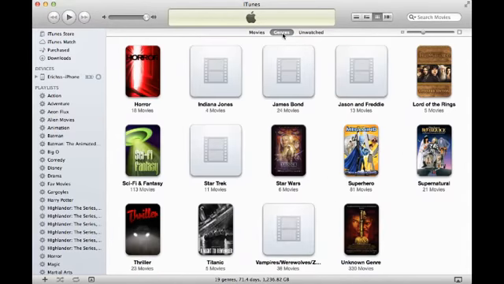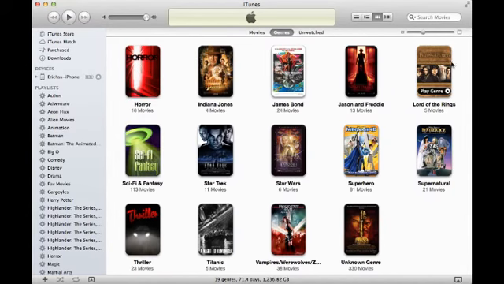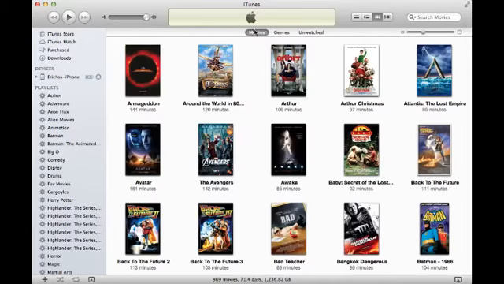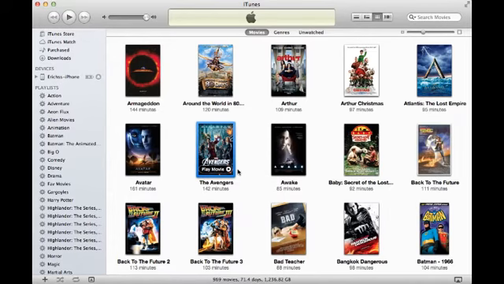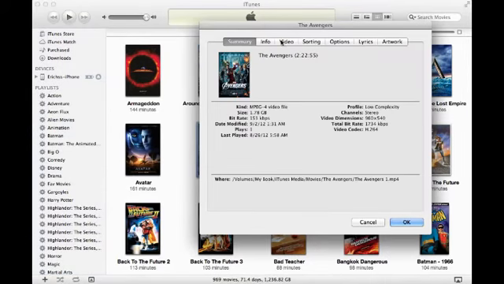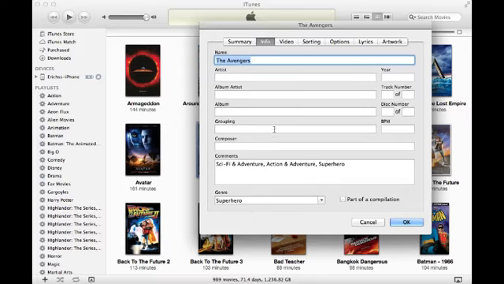My original idea was to divide everything up into the genres that iTunes has, which is fine, but a lot of movies fall into different genres. And unfortunately, in iTunes, you can only set one genre. You can only set one genre here. But using this comments field, we can set up smart playlists.